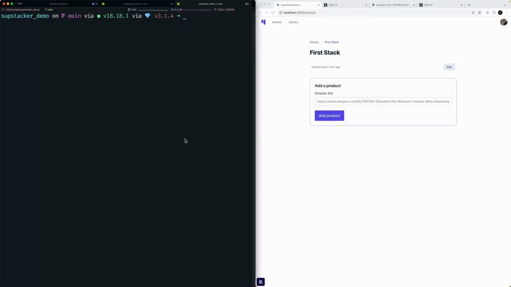Okay, so we have our parser working. It doesn't actually do much as far as making data to our app, but we can parse data from Amazon at this point using some scraping and fancy Nokogiri stuff. So that's the biggest challenge, I think.